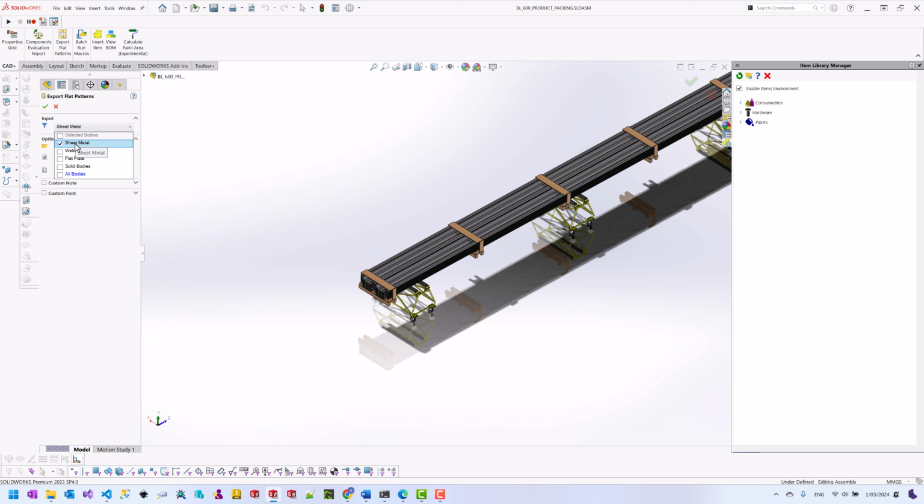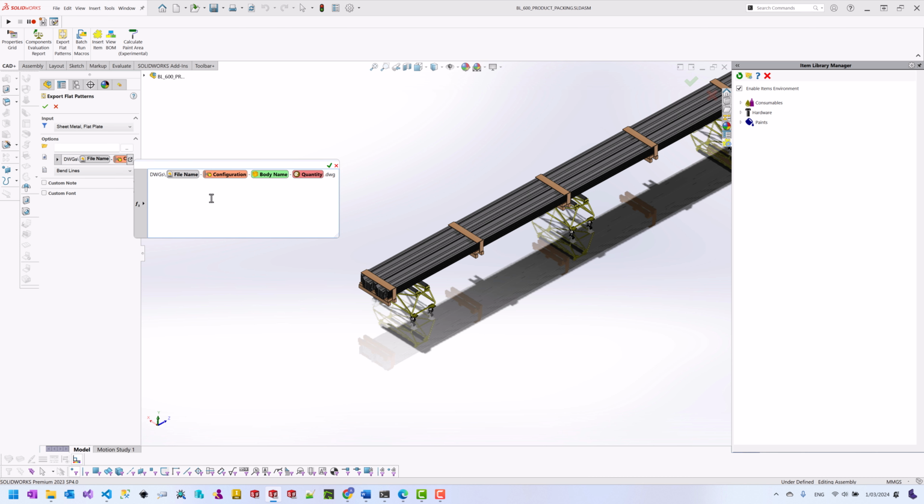So I have an option to export sheet metal parts, weldments, all bodies like solid bodies, and also a flat plate. For example, if a flat plate is identified, it could be a sheet metal component which does not have a sheet metal feature, for example just an extrude, and CAD Plus can find that plate, find its face, and find the best orientation to export. You have a very flexible naming convention for when you want to output your files.